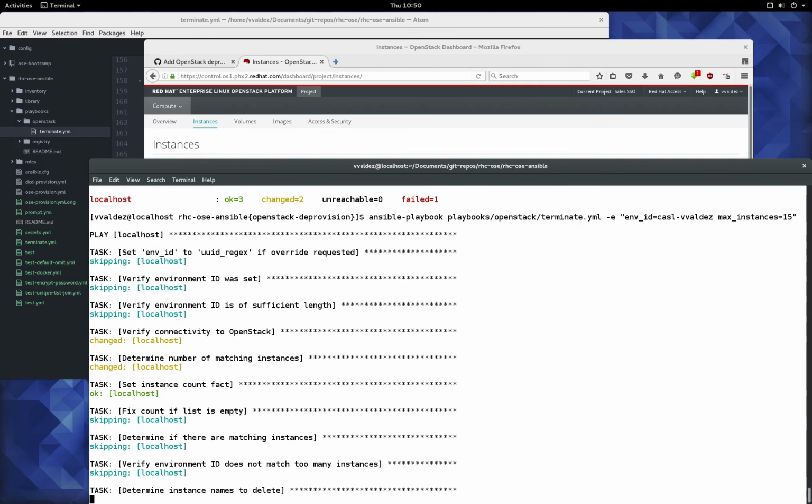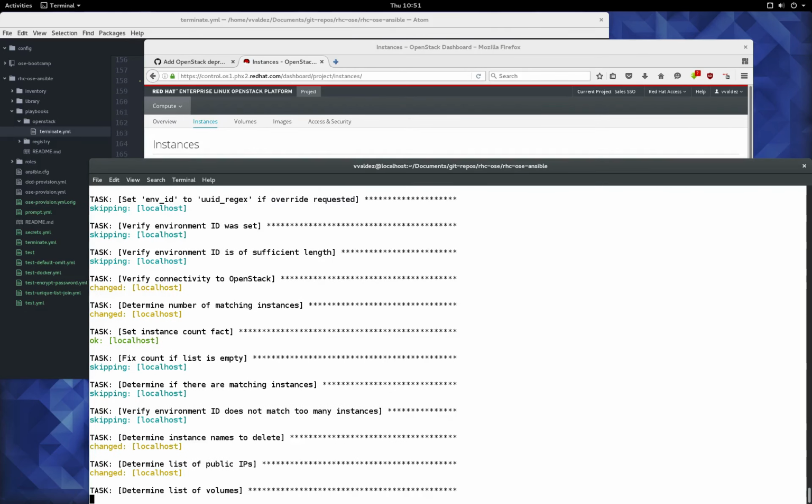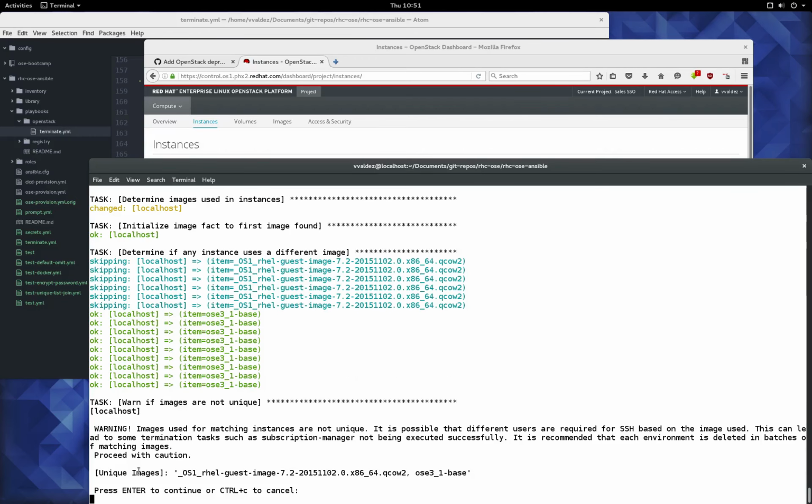Now, as I said, it's safe to execute these commands even without a dry run because it will not proceed unless you confirm at the prompt. Okay, so we hit our first warning here. So this is the unique image match.